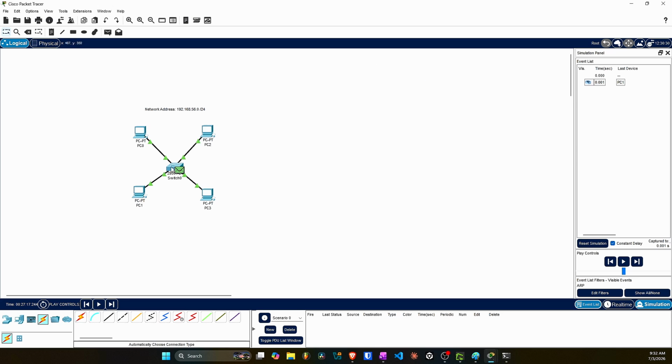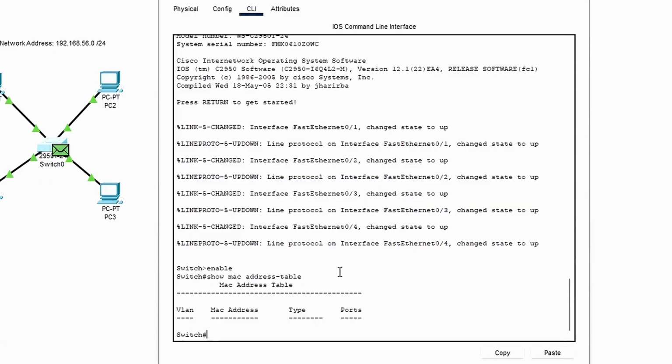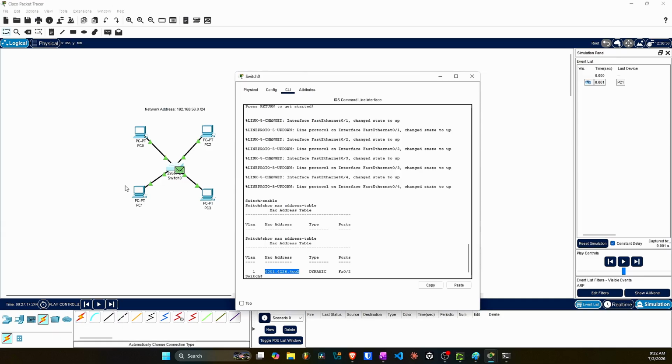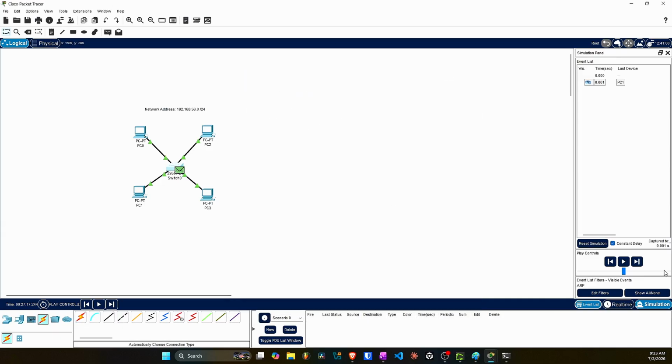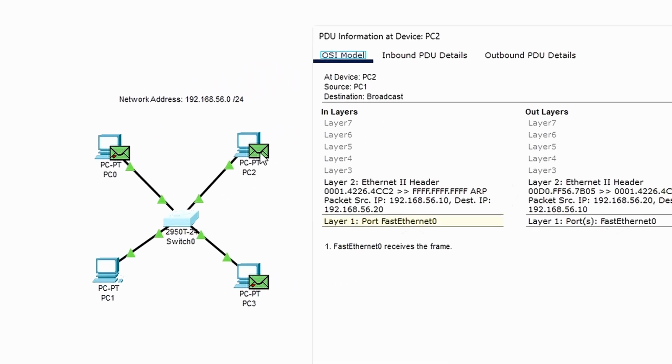So let's click on the switch and then show MAC address table. And you realize the switch is now saying FastEthernet 2 has this MAC address, which belongs to our computer down here. Now we forward it. It goes to everyone on the network. And you see that these two have decided to ignore the packet. These two have decided to ignore the packet, but this one is going to reply.